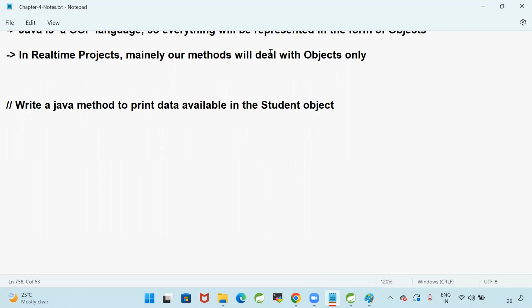This is wrong. Where is the method? I don't want to write in the main method. I want your own method to print the data available in the object. The main method you need to use only to call the other methods. You should not write in the main method. You should write your own method.